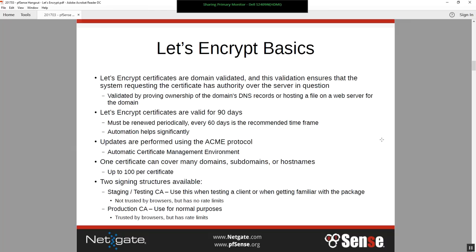There's two signing structures available from Let's Encrypt. The first is a staging or testing certificate authority, and that's what you want to use when you're testing or getting familiar with the package. Basically, when you're not 100% sure how the validation works and you're just trying to get all the kinks worked out, do it against the staging CA.